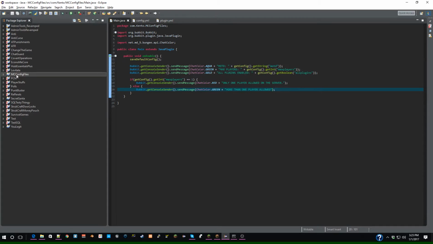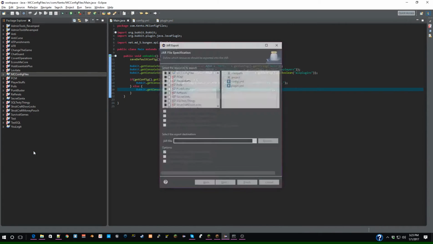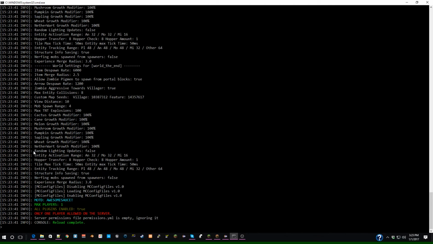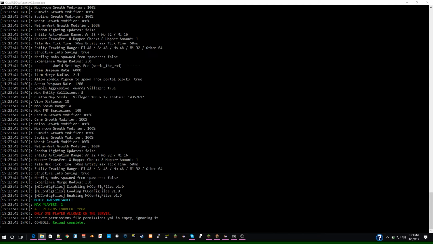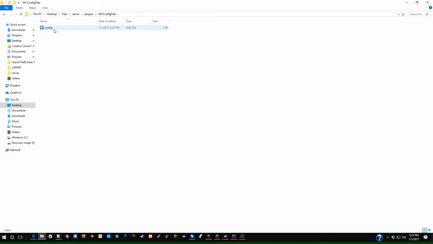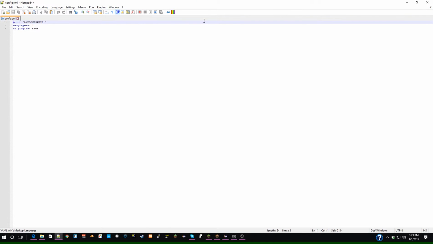Nice. Let's do an export, make sure that works. We'll go back in here, reload. Only 1 player allowed on the server. If we go into the plugins folder, it created a nice little config file. You can open that up with Notepad++ and drag it on over here.